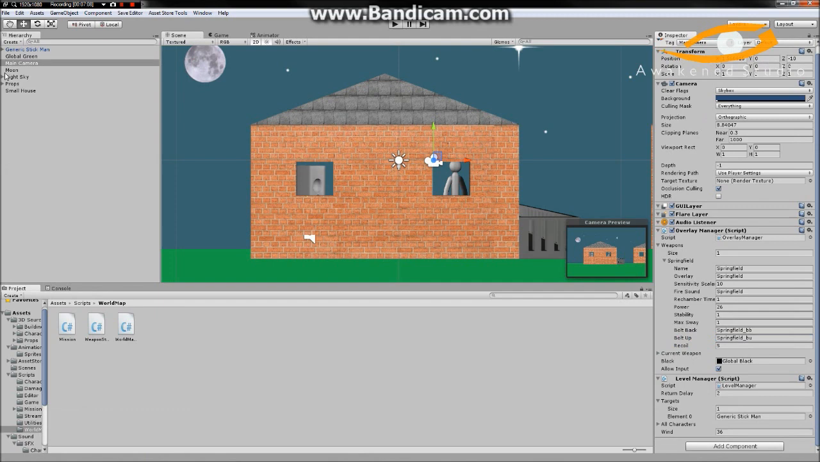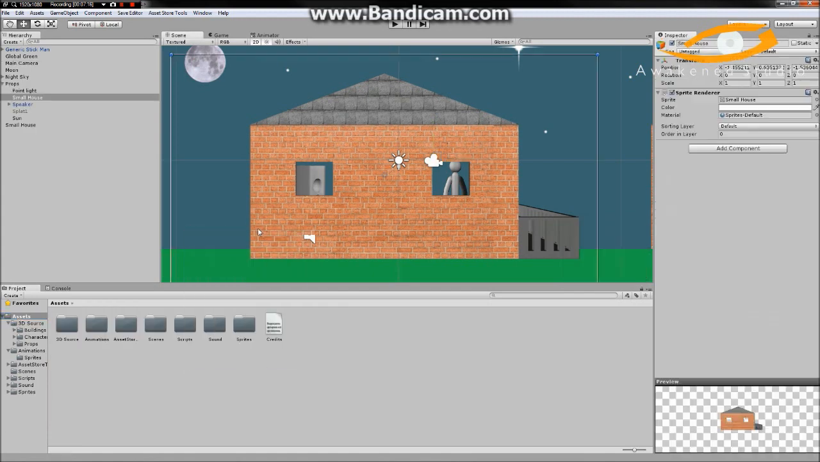Next, let's go ahead and create the prefab that we want. In fact, I don't think we have a prefabs folder, so we'll go ahead and create a new prefabs folder here.